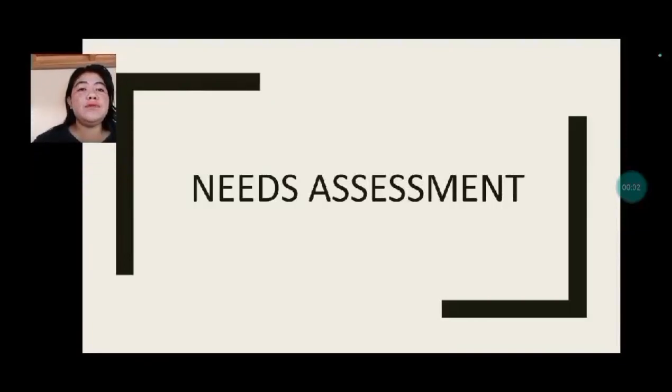So good afternoon. My topic for today is the needs assessment. So what comes to your mind if you hear the words needs assessment? The first step in developing a training program is to determine the organizational needs in terms of the training. So there are three levels of the needs assessment.